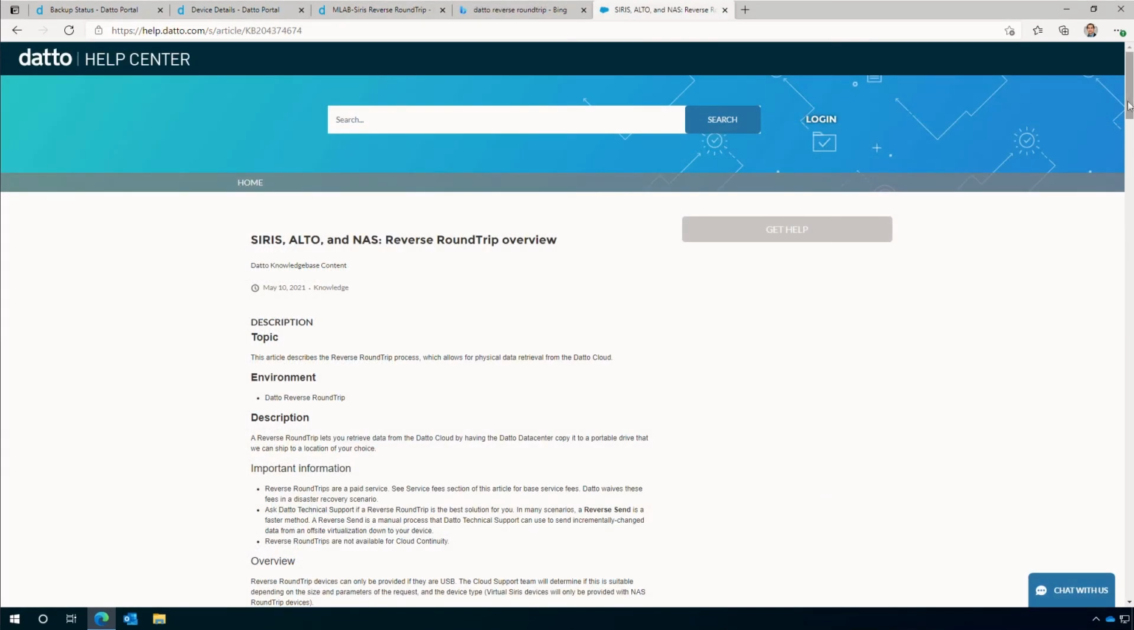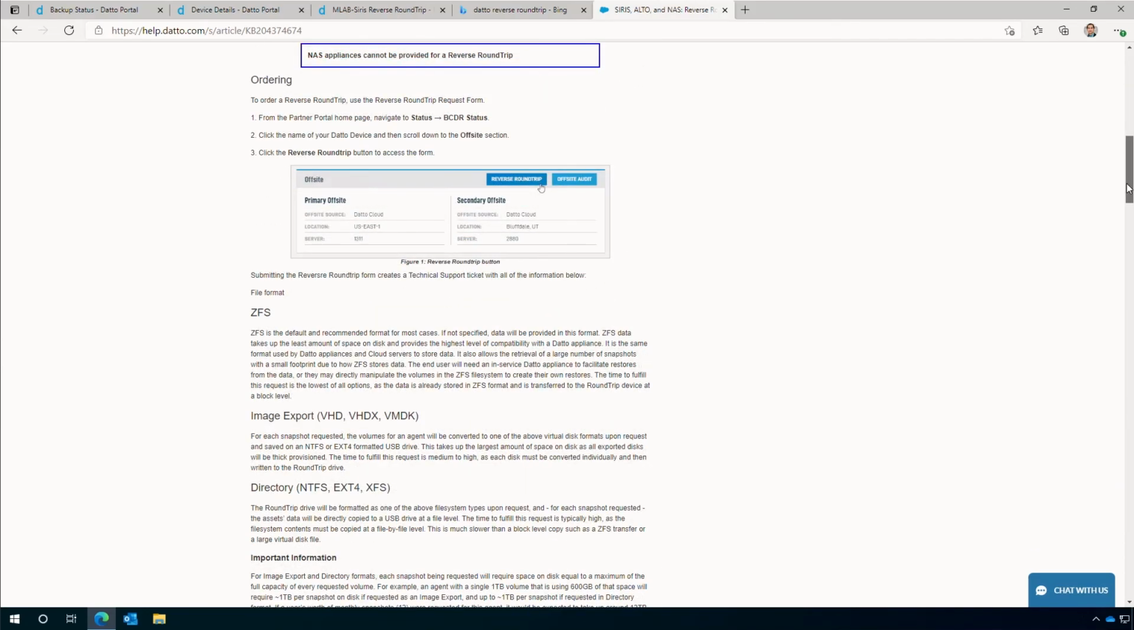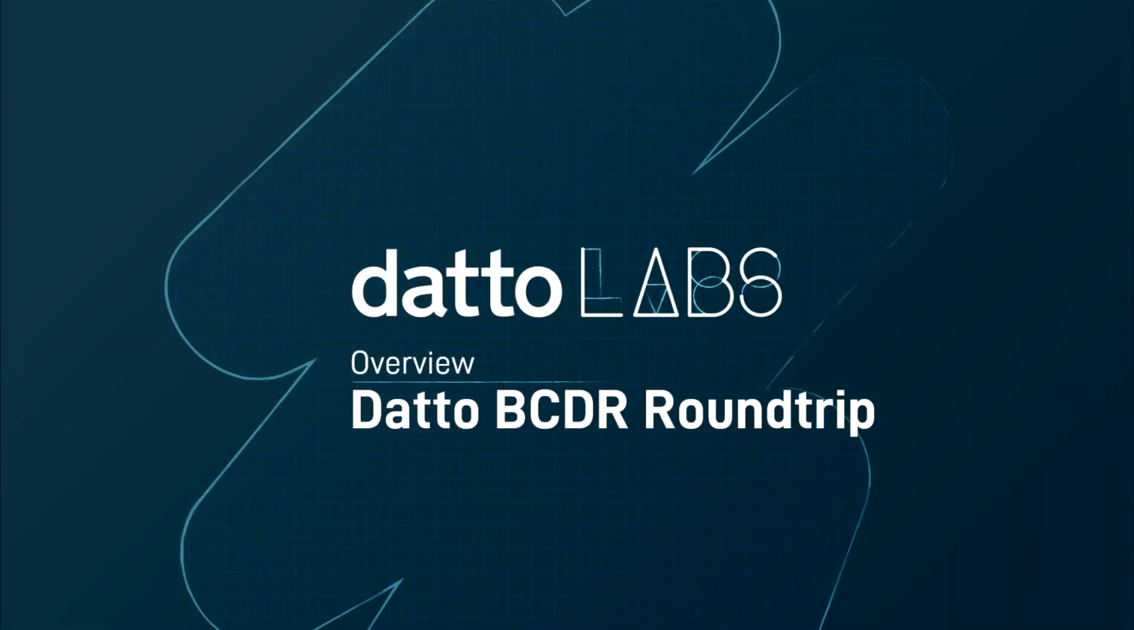Datto has simplified the ordering of reverse Roundtrips over the years, and I recommend you review the reverse Roundtrip knowledge base for additional considerations. This concludes the Roundtrip overview process.